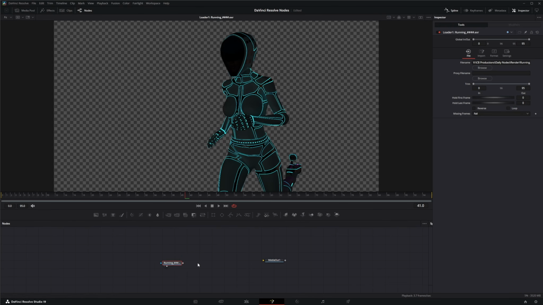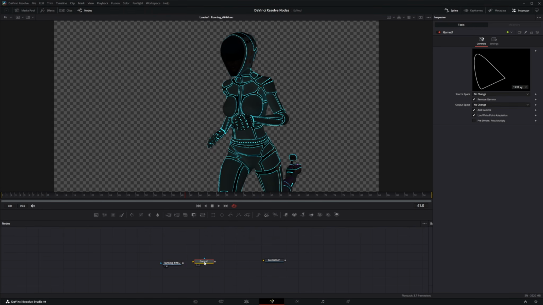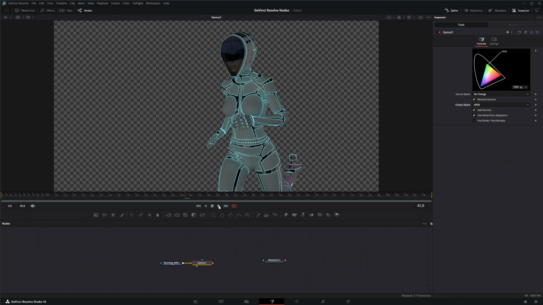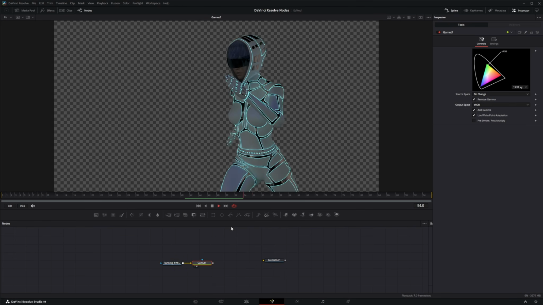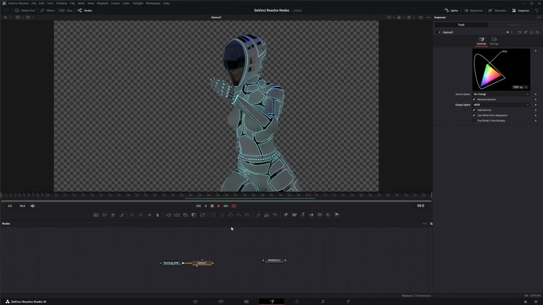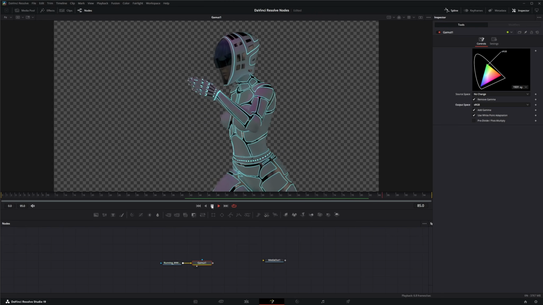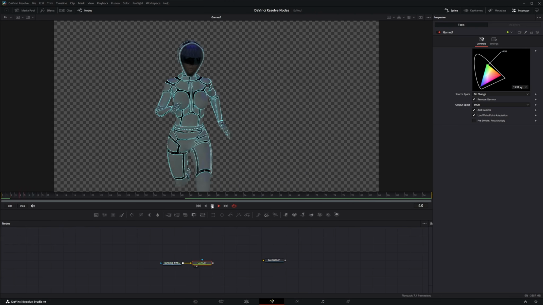And the first thing I see is I need to change my gamut. So I'm going to add a gamut. And I'm going to make it easy and just change it to sRGB, because I'm not actually rendering this out or anything. So I'll go over here, leave my source to no change. My output source I will change to sRGB. So now we have our little character running. But if you notice, there's no motion blur.